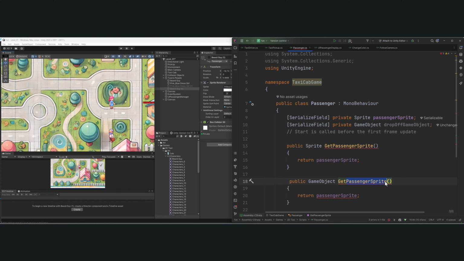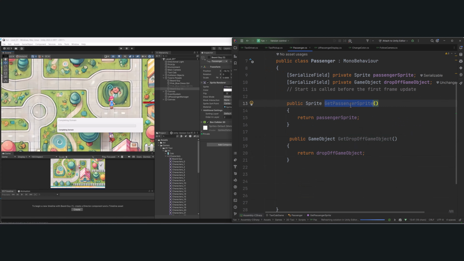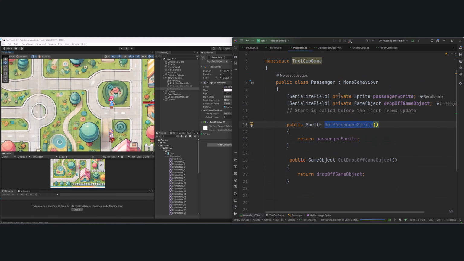Let's make sure to capitalize that D. And we have an error down here because we're returning a sprite when we need to be returning a game object. So let's paste that in there. Let's save that. Now these are gray because they're not being called by any other script, but we'll get there.